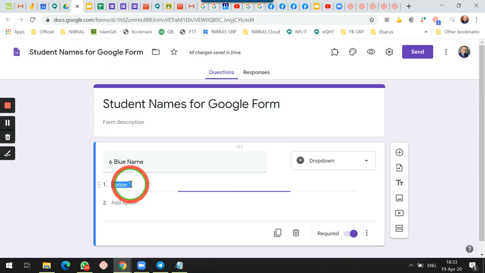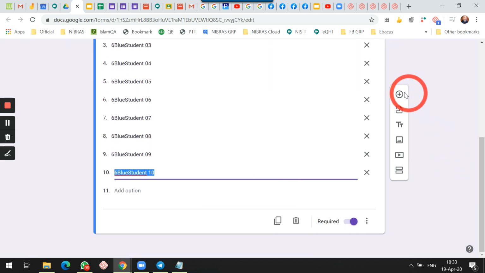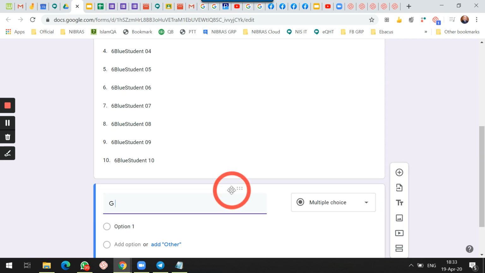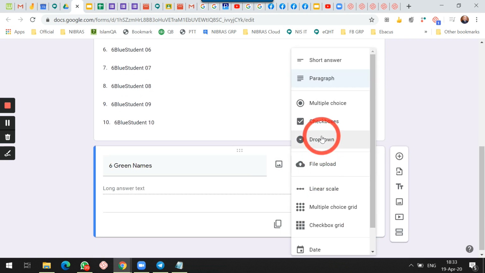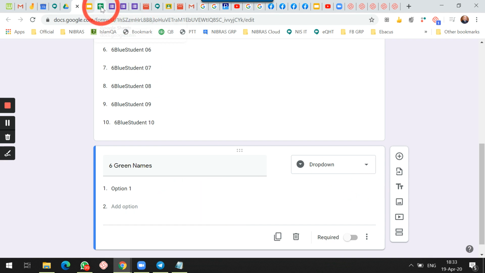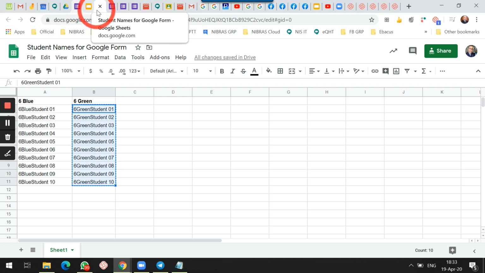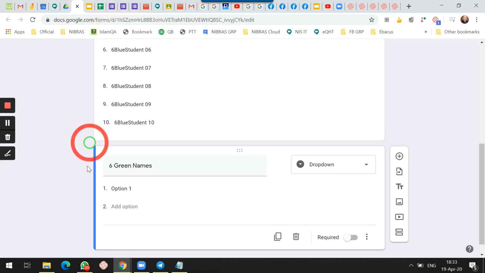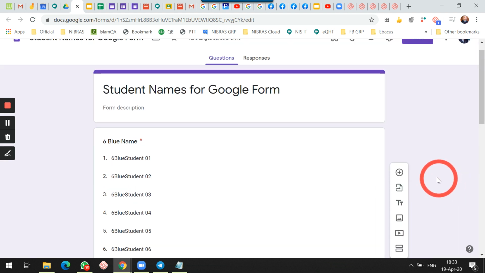I'll put it here. And remember, I told you I'm teaching two classes. So now I will create one more question. I'll say 6 green names. And again, like previous, I'll make this a drop down. And this time I will copy the 6 green students' names over here. Now this is my template basically, and I will save this.